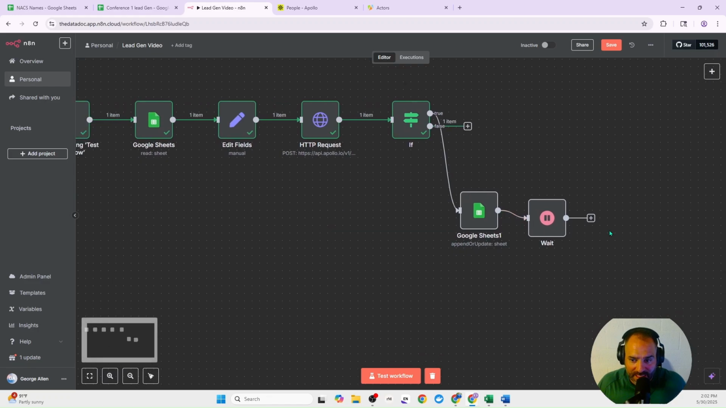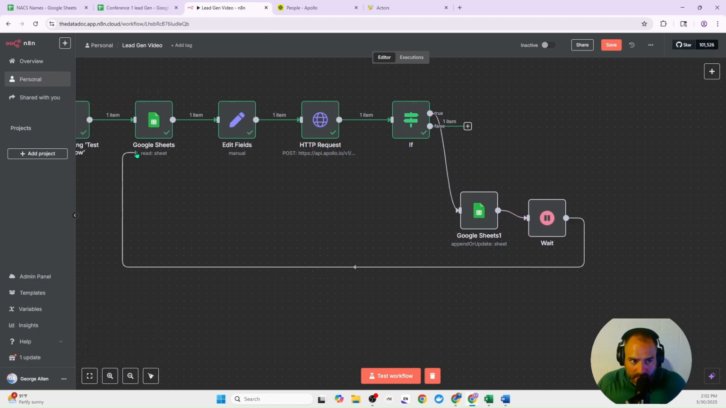And what I want to do is take this and loop it back around to my Google Sheets. So now this is going to go through. It's going to hit our Google Sheets, update that row, and then it'll start over and pull the next one underneath it.